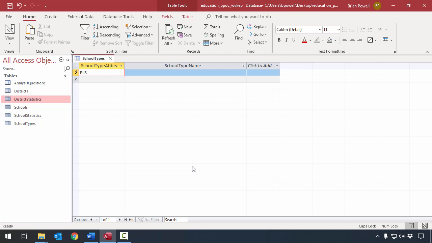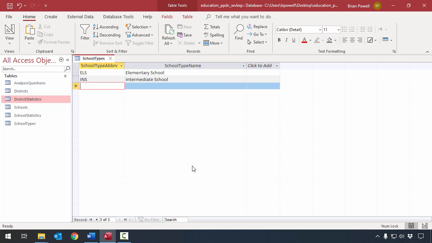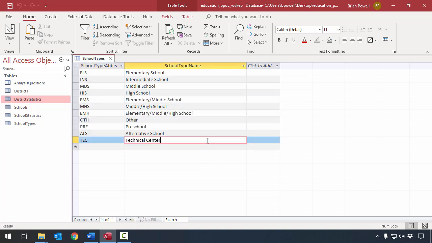So our first one has an abbreviation of ELS, and this is going to be an elementary school. I can just keep hitting the tab key to go between different fields and then on to the next record. So we'll have INS for intermediate school, and then we'll do the rest of them. When we're done, we're going to have 11 records.